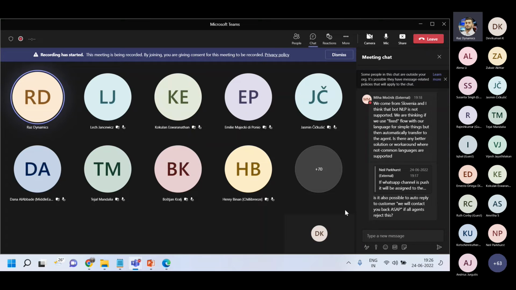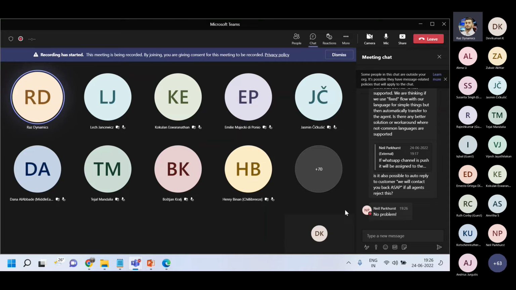There is a question by Miha asking about NLP. She's asking, we come from Slovenia, and I think that bot NLP is not supported. We are thinking if we use a fixed flow with our language for simple things, but then automatically transfer to the agent, is there any better solution or workaround where uncommon languages are supported? Honestly speaking, I have to explore this. I have never come across this scenario, so I'll explore. I will definitely get back to you.